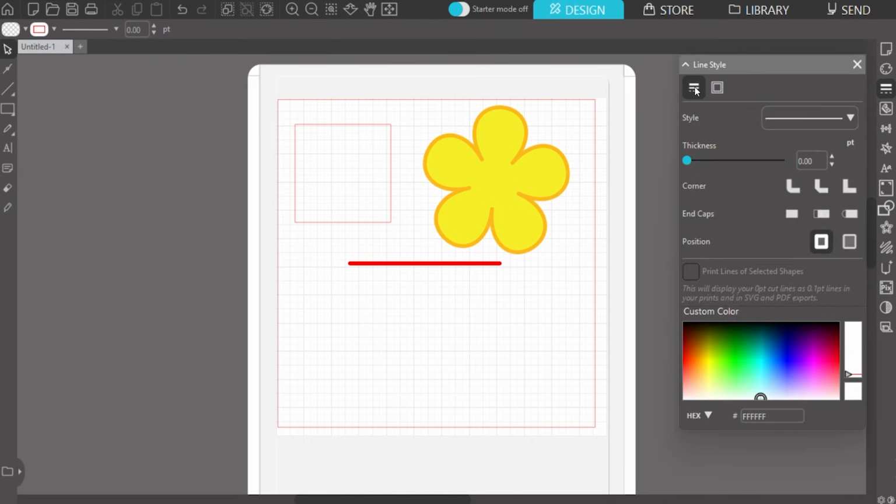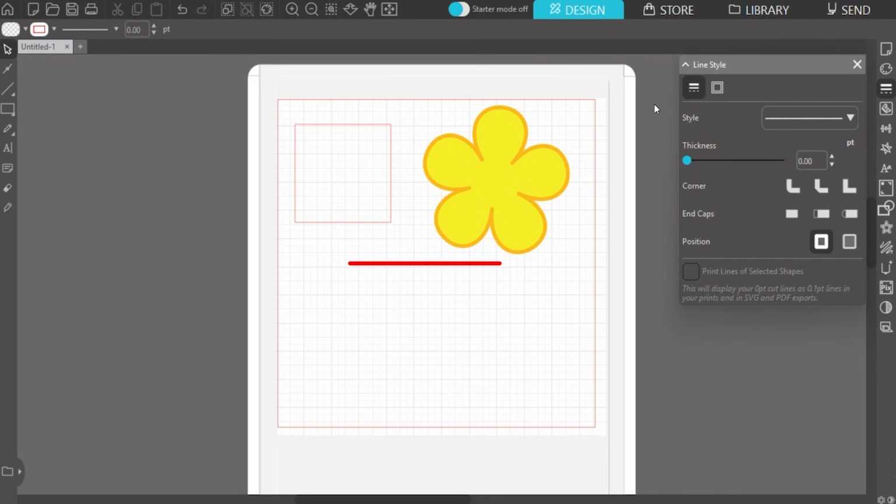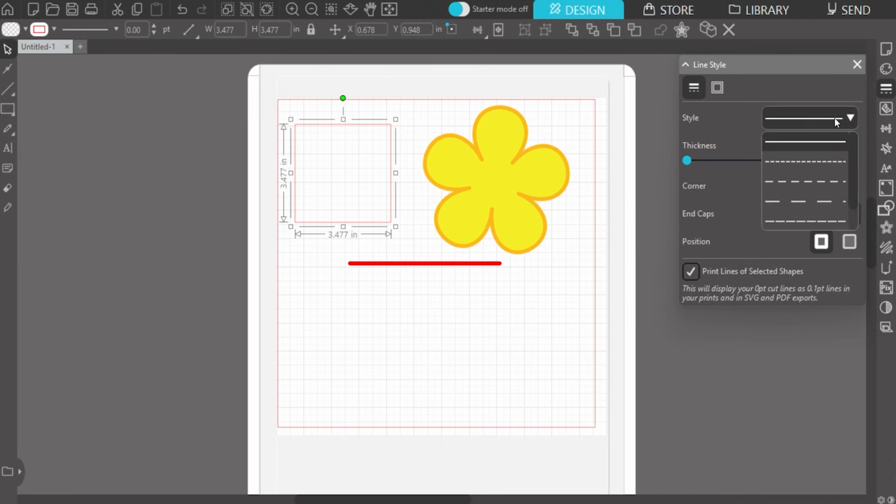In the Line Style tab, you'll see options for line style and line thickness. Line style allows you to choose between a solid line or a variety of dashed lines. These dash styles are commonly used for perforation cuts, decorative printed edges, or sketch pen borders. The default line thickness is set to 0.0. You can increase the thickness by using the slider or by typing in a specific value.